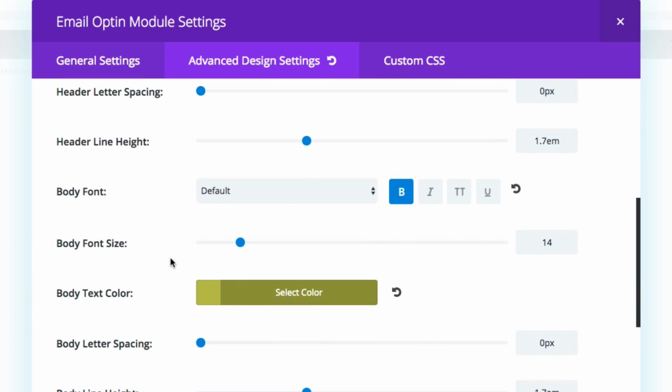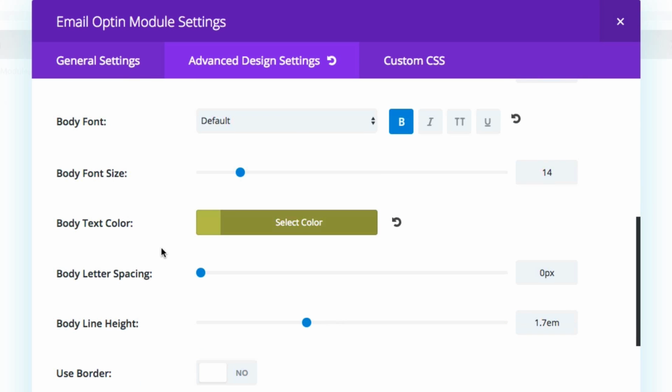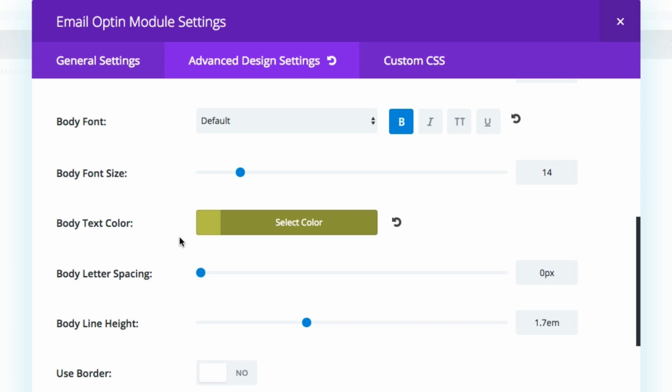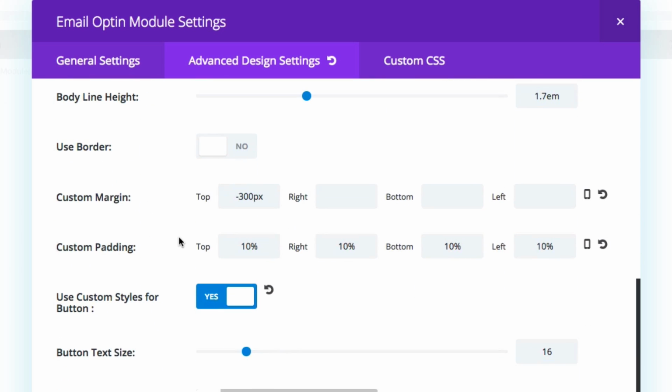We keep moving down here. The body font, again, keep it at default, go to bold, move the body font size down a bit, down to 14. Text color, again, pulled from the image, and you can get this hex code in the post. And here's where the sort of magic happens.